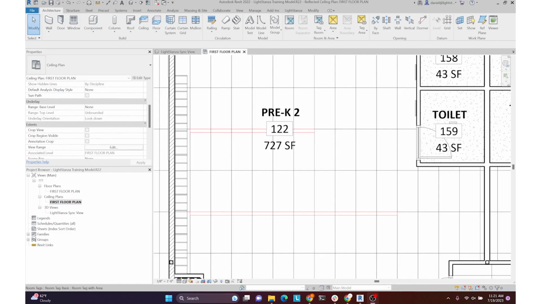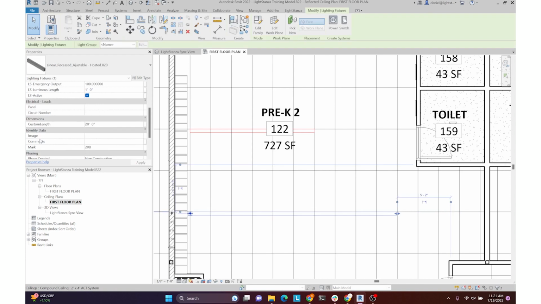Let's go ahead and take a look at the next method, which we like to call the association method. With this method, the IES basis length is going to stay the same for each fixture type, but we need to associate the custom length parameter, which in this case on these linear fixtures is called custom length, with the LS luminous length parameter.